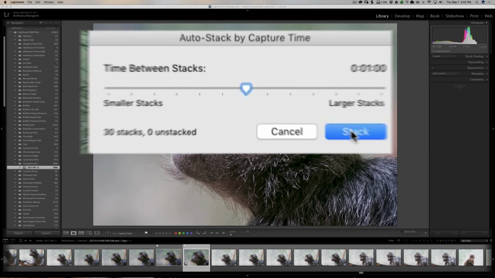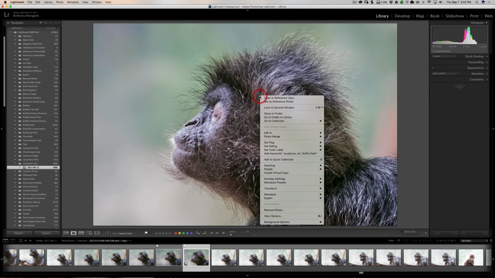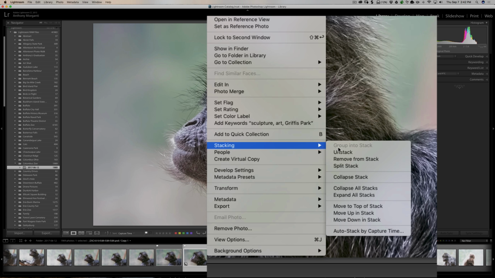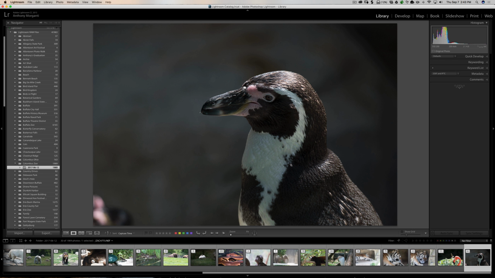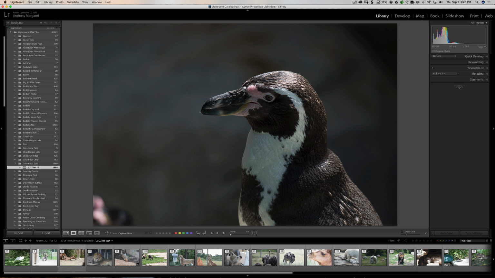So you just click stack when you're satisfied the time between stacks is going to work for you, and then nothing happens. So what you need to do next is just right click again on the image or on any of the images down here in the film strip, and then you're going to go back to stacking, and then you're going to go to collapse all stacks. And when you do that, it will collapse down, and as you could see down here in the film strip, I have all these stacks.